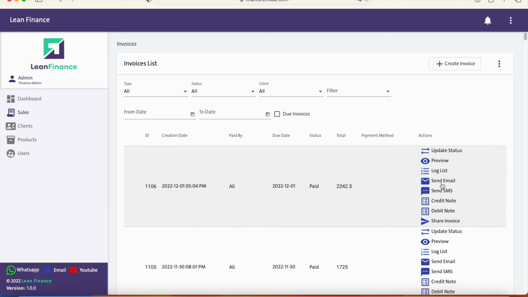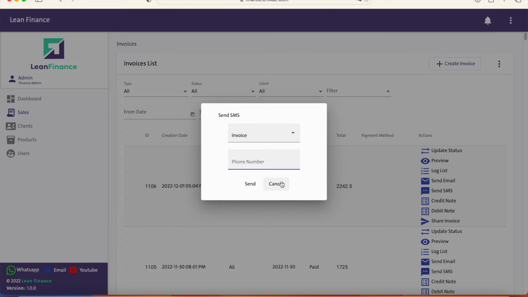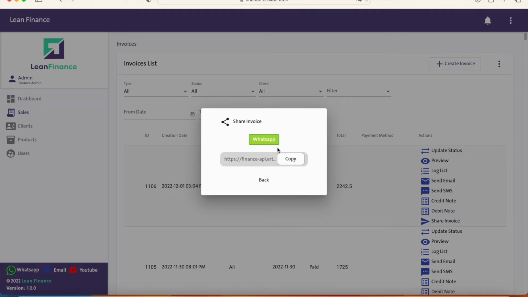Now we can share this invoice by sending it by email, or send it as an SMS, just put down the number here, or we can share the invoice by WhatsApp. If we click on WhatsApp, it will open the WhatsApp page on your computer, or you can just copy this link and send it to them and share it in any other way possible.